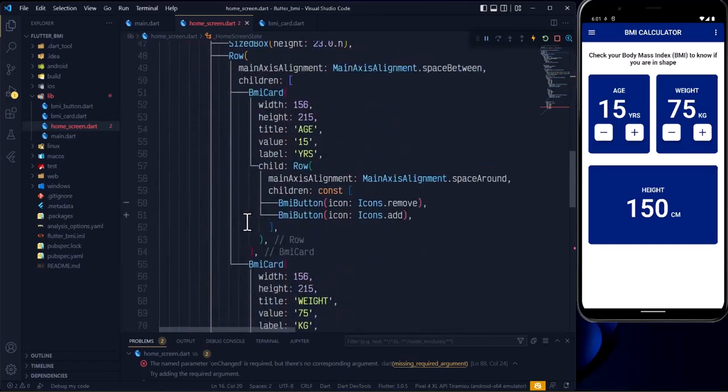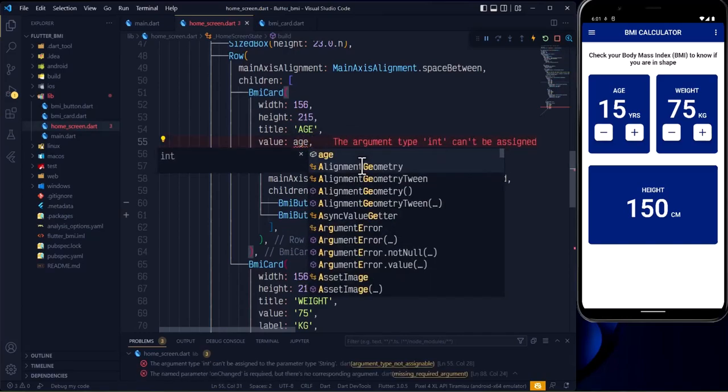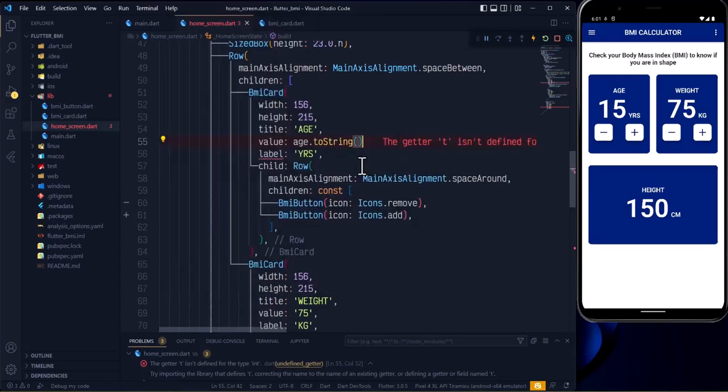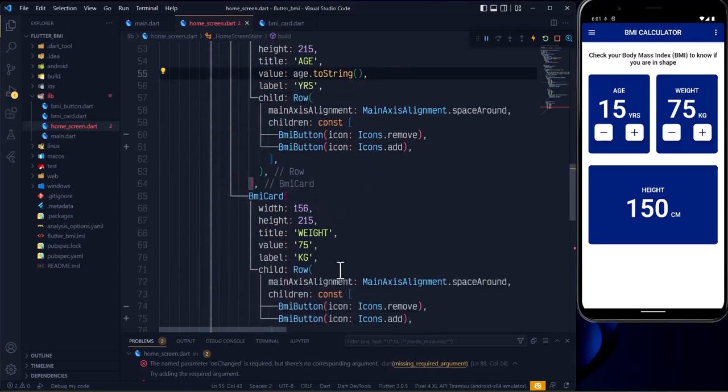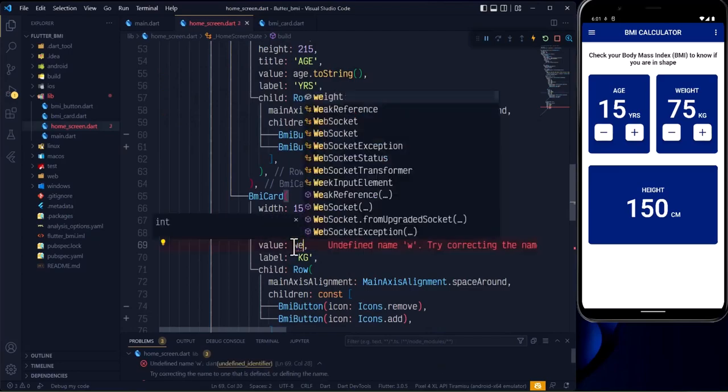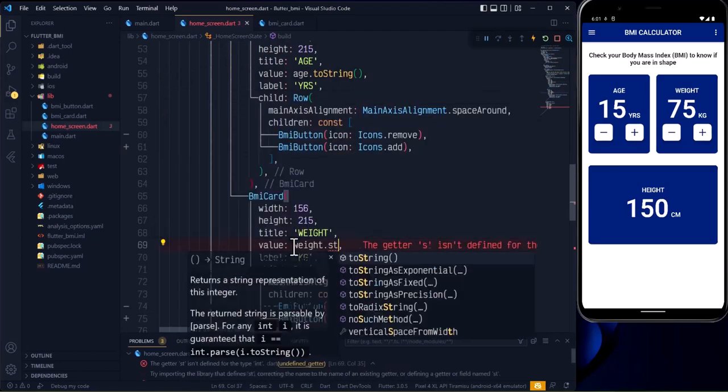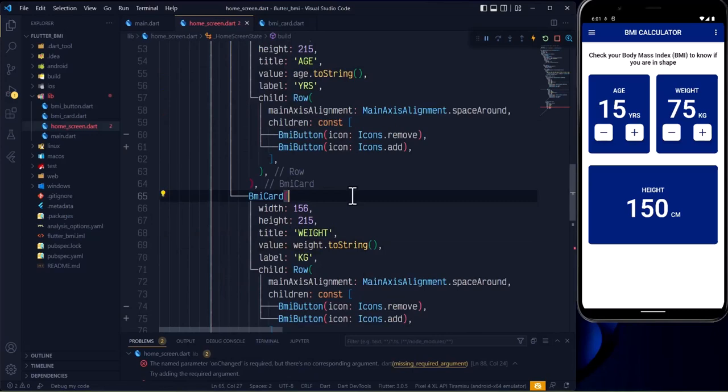So first of all, I'm going to head on back to these places. Where we have value here, I'm going to literally take that off, so I can do something like this. I'm going to go to value, that's for the age, and call age. Now age is an integer, so I need to convert it to a string. So I'll use the toString property to make sure that it becomes a string. Same thing for our weight. So this 75 becomes, I believe, weight.toString, just like so.